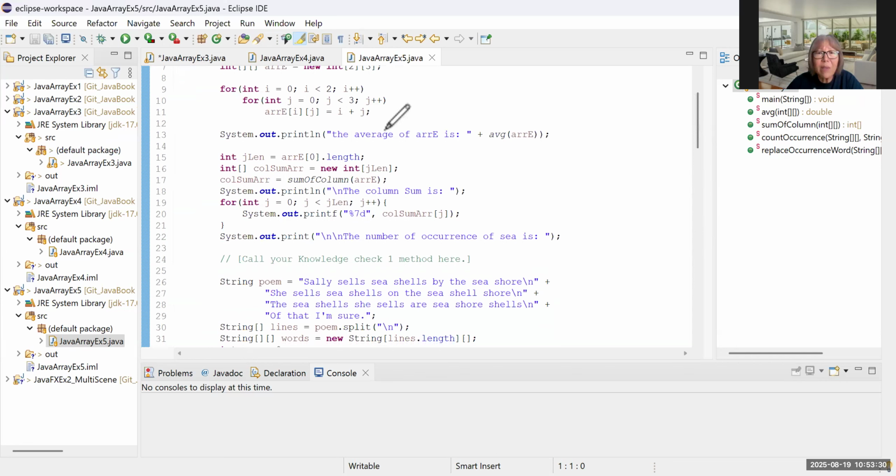Okay, so next, let's see. Here we also want to get the summation of each row, okay? Sum of each row, basically. Because this is tabular, this array is not jagged, so the column numbers are the same for each row. So you just need to know how many columns there are for each row. Then we create a one-dimensional array.